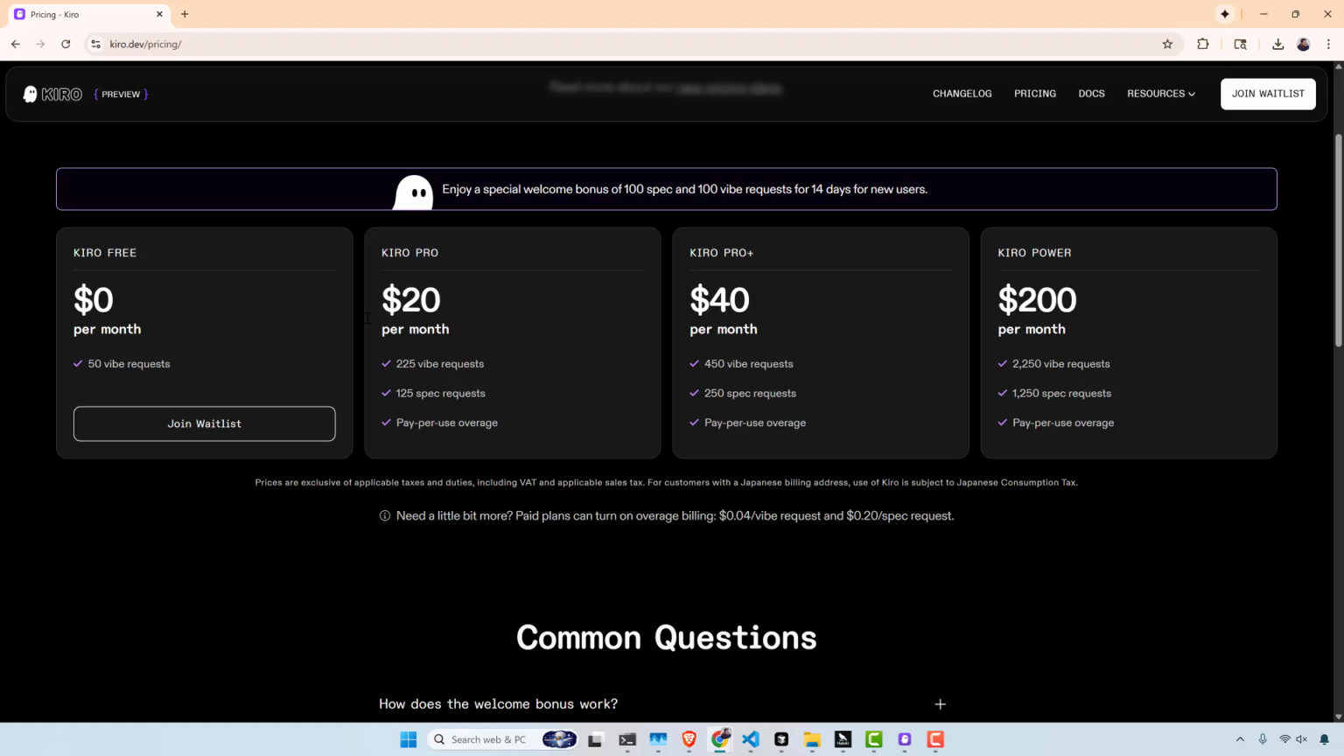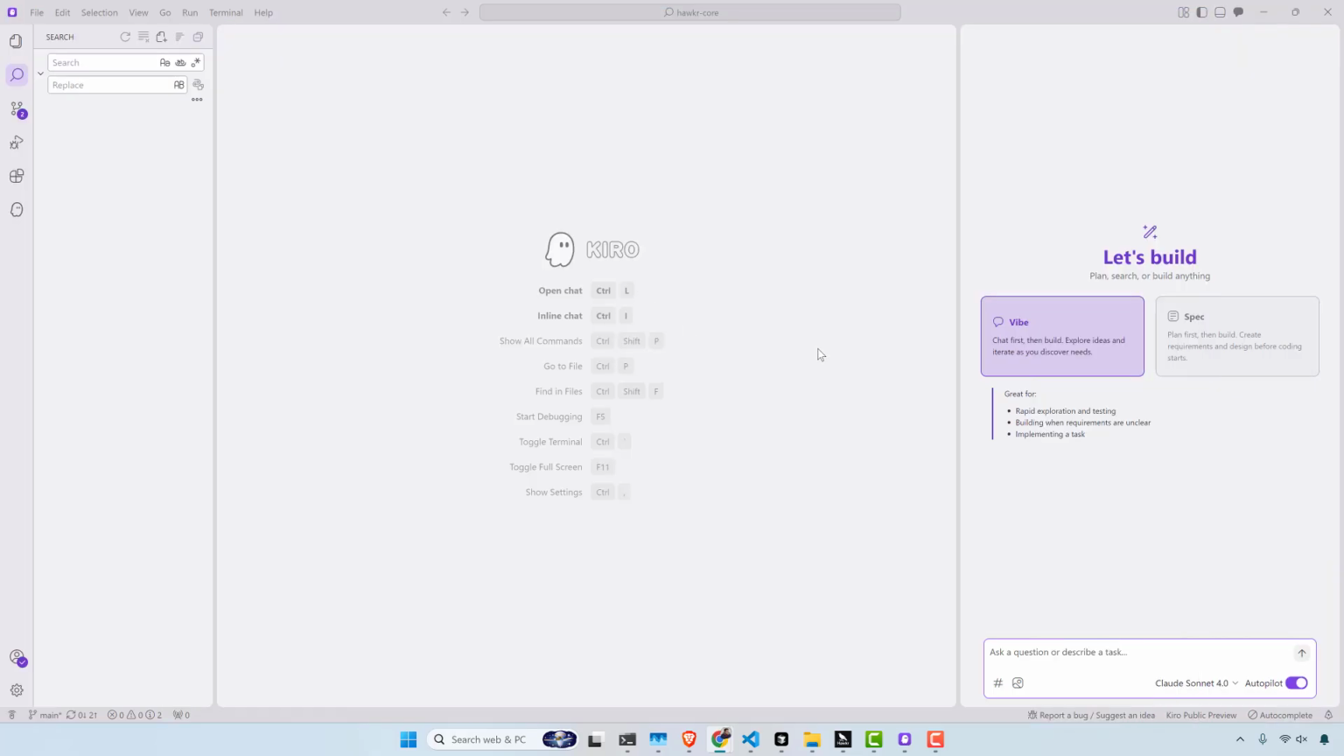So that said, though, they have the pricing model here, which I hate. I mean, there's 0-50 vibe requests. So they're calling it vibe requests. It's so annoying. They do have this concept of spec versus vibe. I understand that. Spec is you're just simply writing out what you want to do and maybe coming up with some diagrams. I think this thing will connect to Figma. Let's try it out really, really quick.